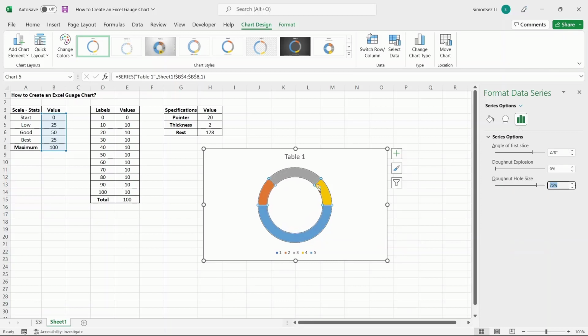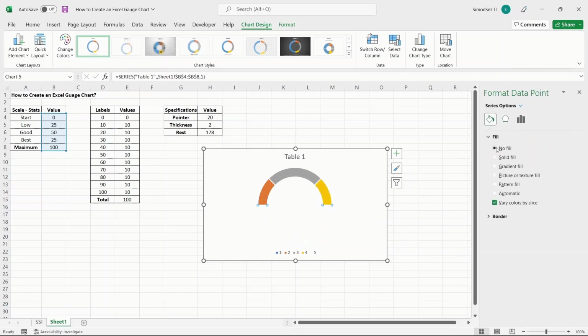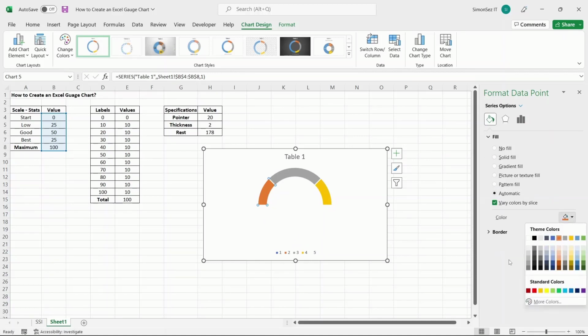Now, let us delete the bottom part of the donut chart. Select the part you want to delete. Select the Fill and Line section and click on No Fill. If you want to change the colors of the other data points, click on the data points, navigate to the Line and Fill section, and select the color from the drop-down.